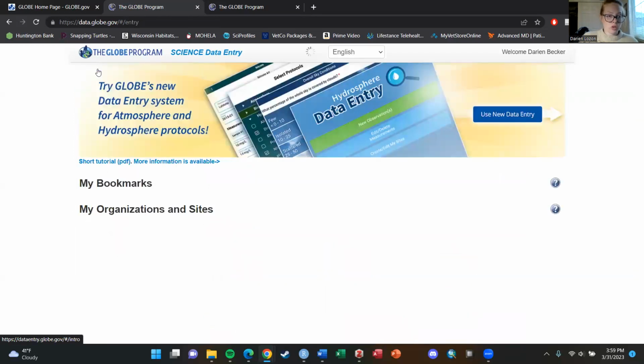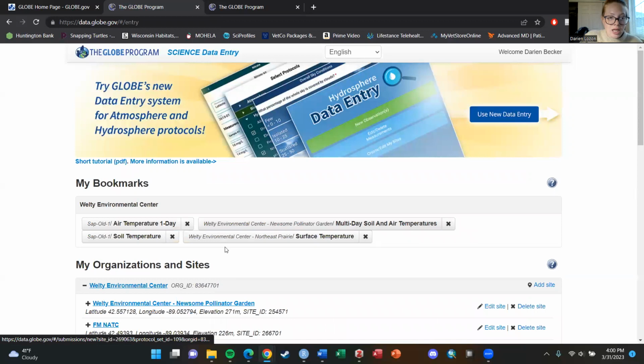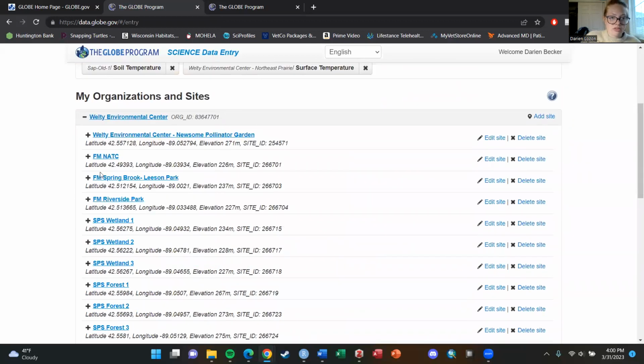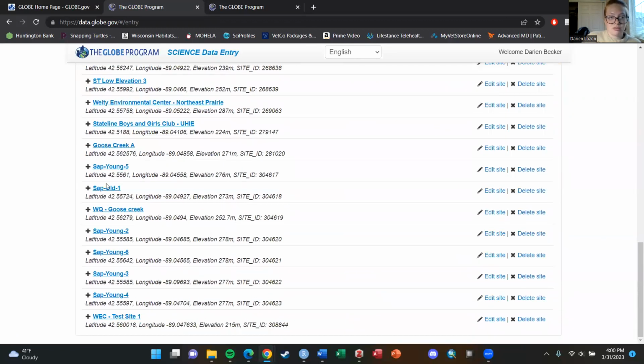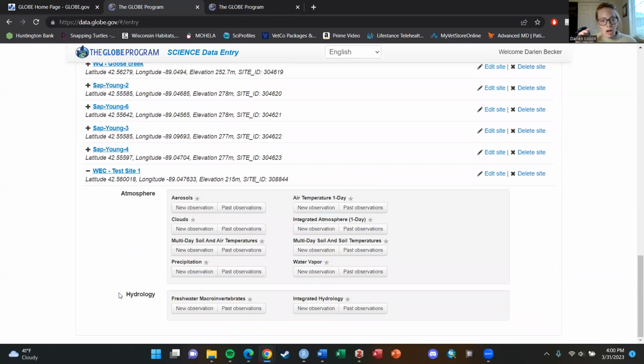Okay, so we'll be able to go to our data entry home, and then we will be able to find, and unfortunately, these are not in alphabetical order in any way, so it ends up being the order in which you create them. So we found our Welty Environmental Center test site 1. That's perfect. It has our lat, long, and elevation, just like all of the other sites. And we're able to use this plus button to drop down the atmosphere and the hydrology protocols, as we mentioned previously when we were defining our sites.